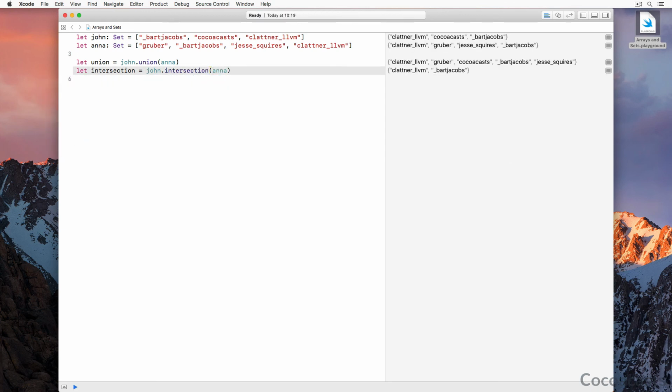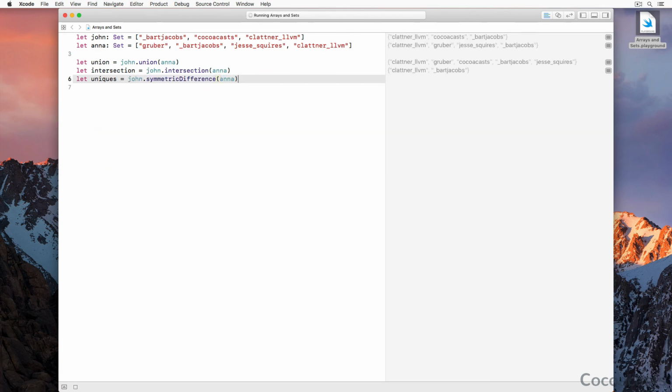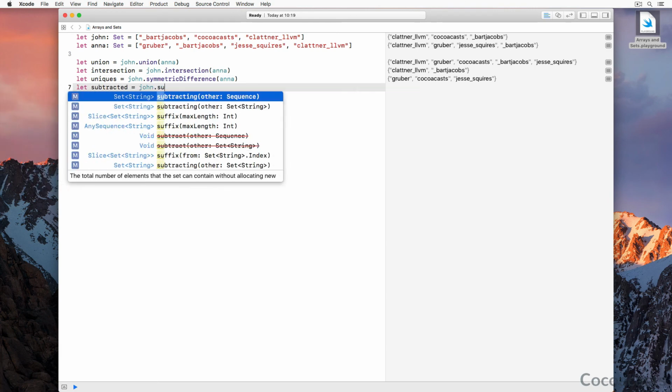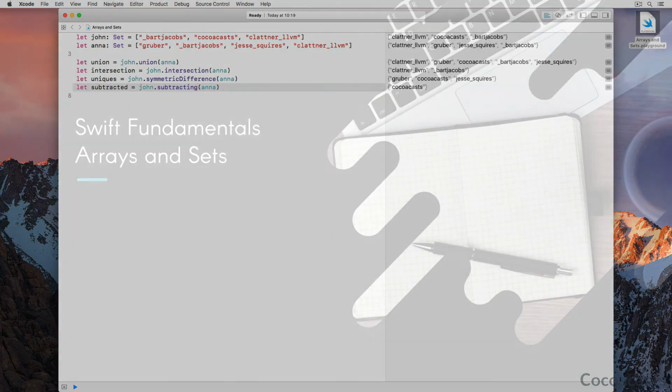There are several other operations, such as symmetric difference and subtraction. The symmetric difference method is the opposite of the intersection method. It creates a set that contains the values unique to each set. As the name implies, the subtracting method removes the values of one set from another set. I really enjoy using sets because of their unique traits. For some tasks, sets are more performant than arrays. That's something to keep in mind.